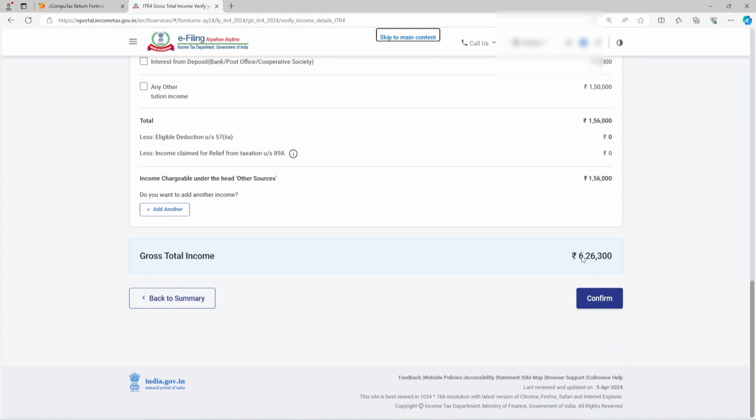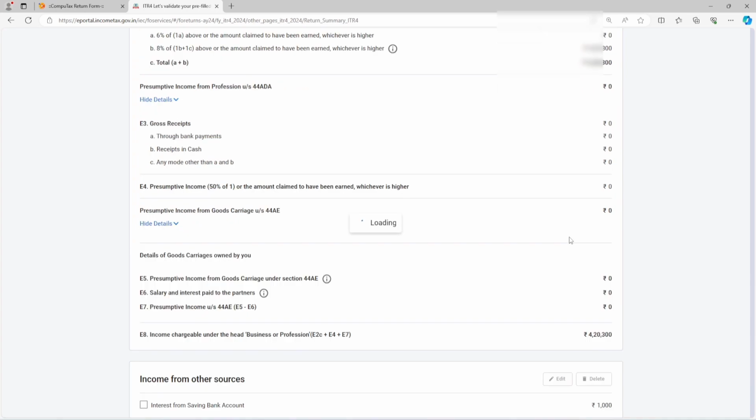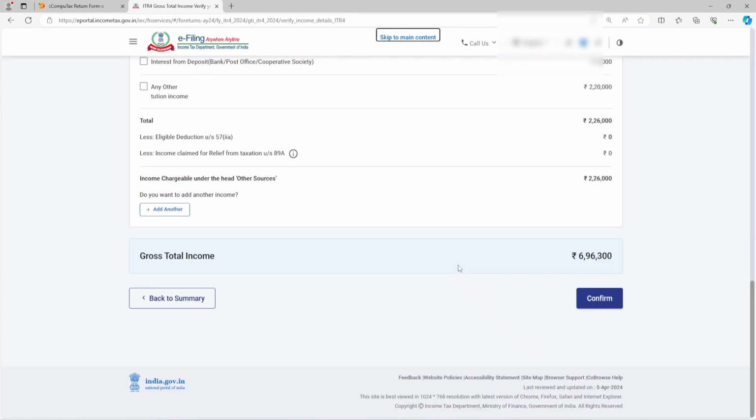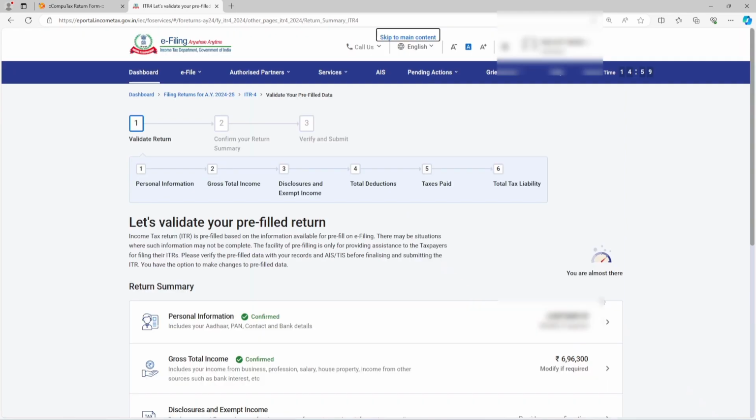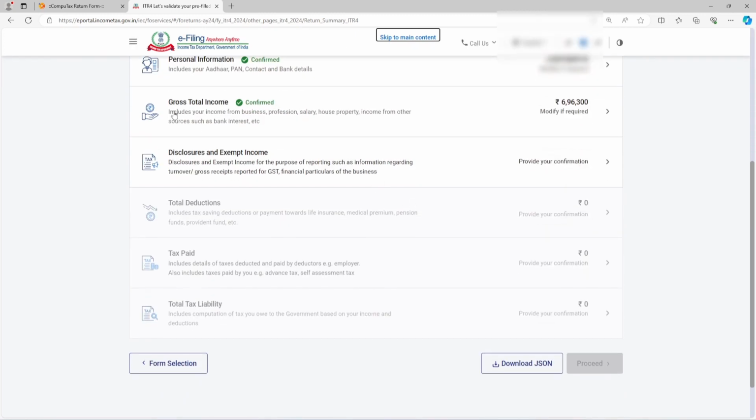And now our income came to 6,26,000. Now you need to click on the confirm button. Friends, just for your reference, I have increased the income to 6,96,000. I want to show you that up to 7 lakh rupees you need not pay any tax. So our gross total income gets confirmed.